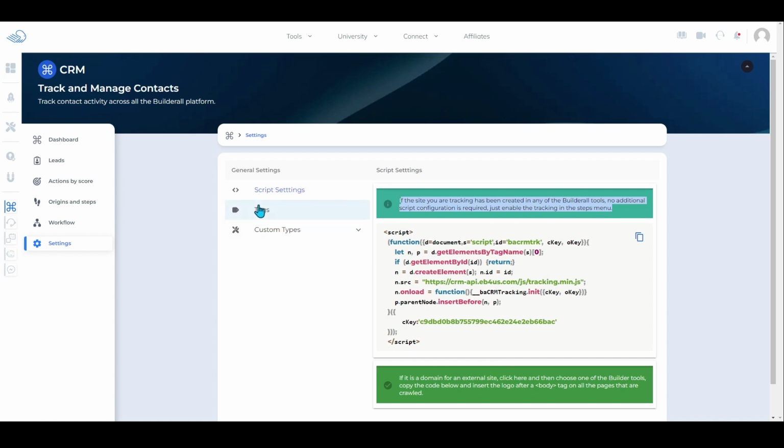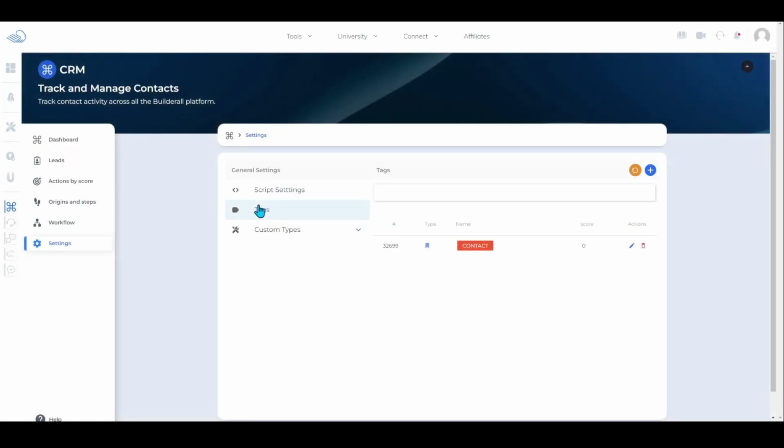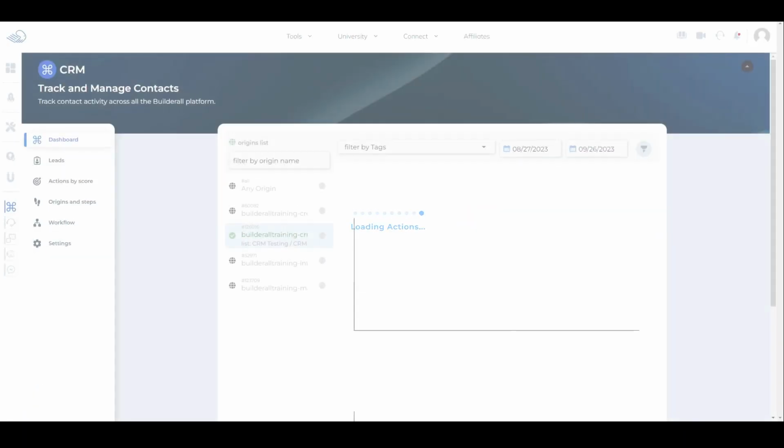Here we have tags, and this is where you will see your tags or add any additional tags that you want to use. Last option is the custom types. Currently we have phones, entities, address, interaction, but you can also add additional ones if you just click on the blue plus. And that brings us to the end of this overview.